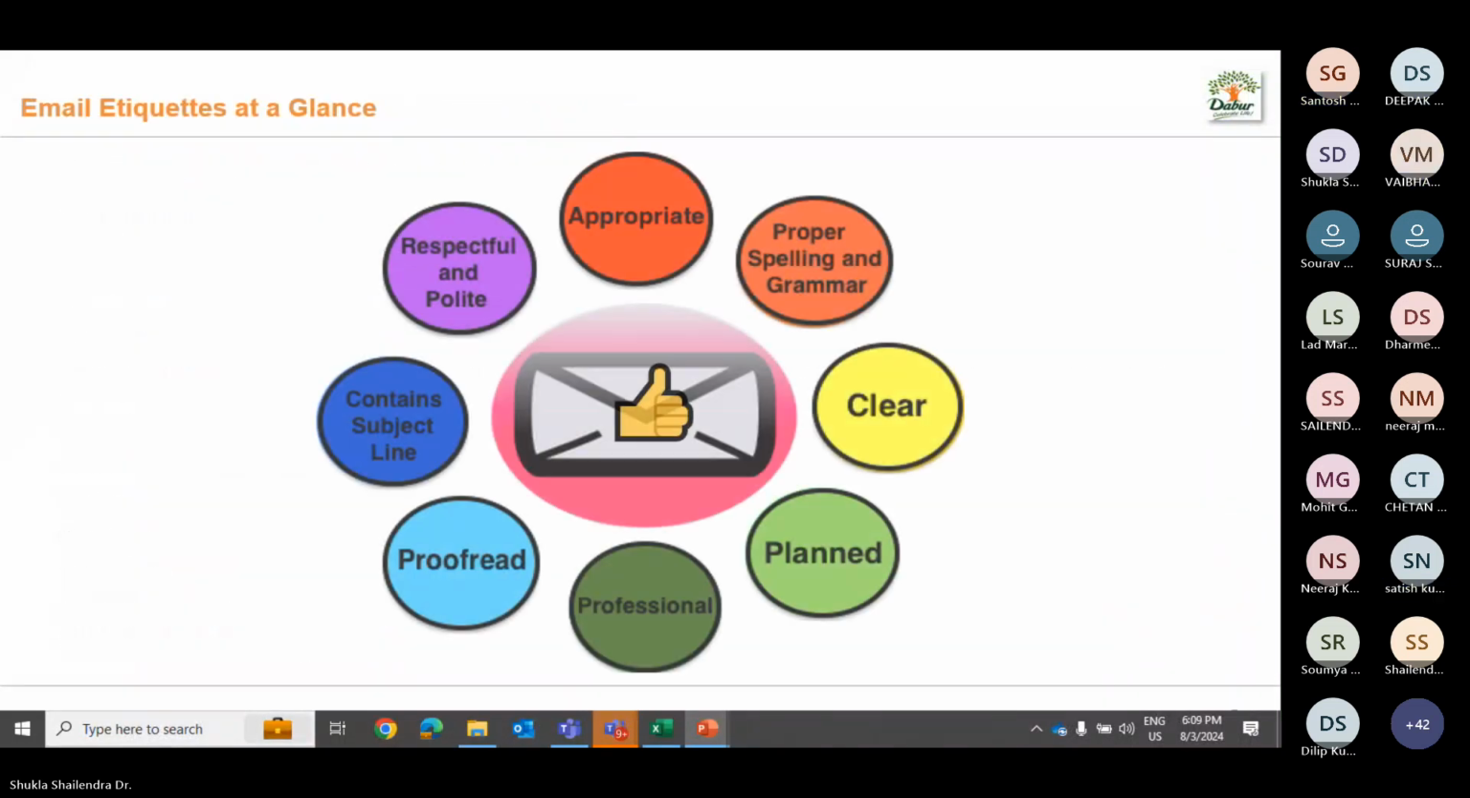So, email etiquettes at a glance. The email must be appropriate along with appropriate language. Proper spelling and grammar to be checked. The message must be clear. It must be planned, not a random email. It must be written in a professional way. After writing the email, it must be proofread. Before that, the subject line is to be defined according to the message, and the language must be respectful and polite. Okay.